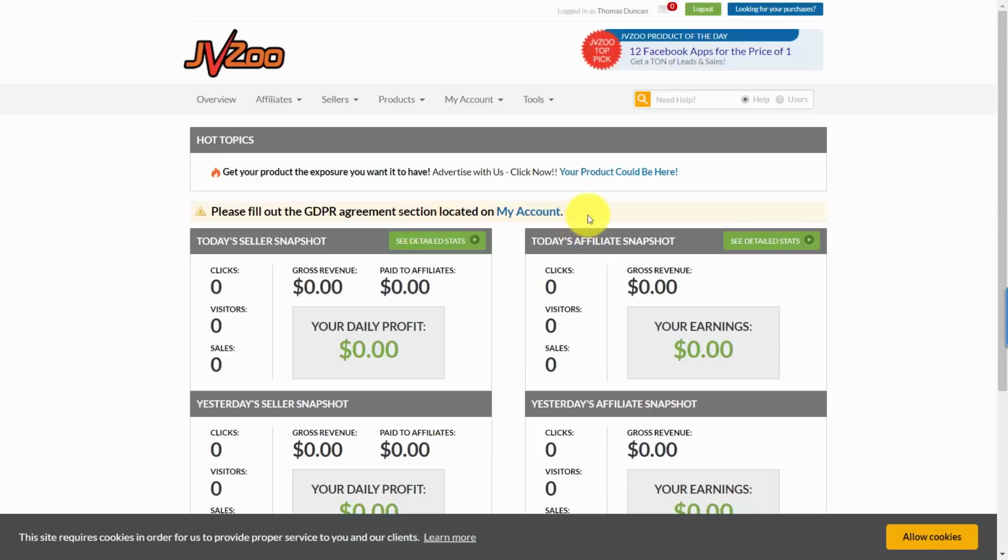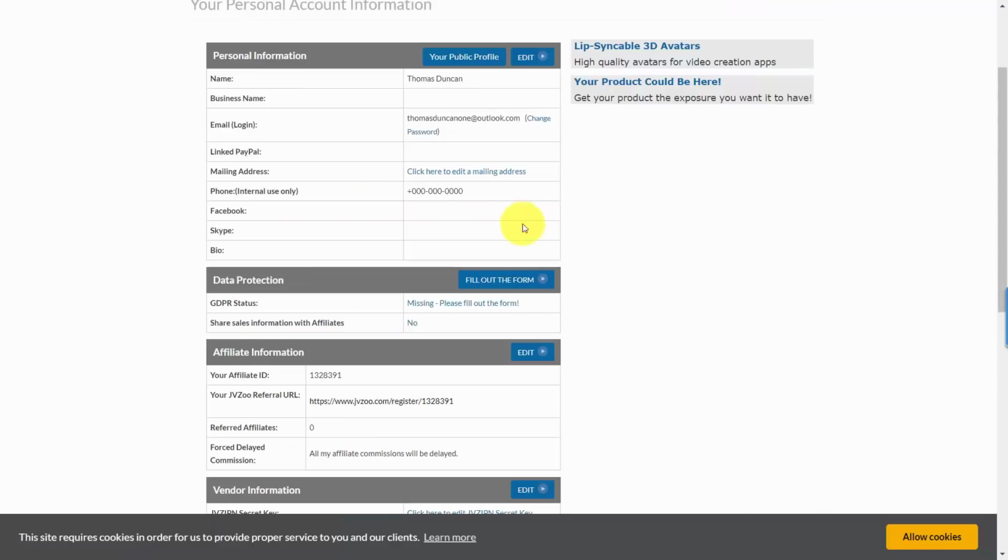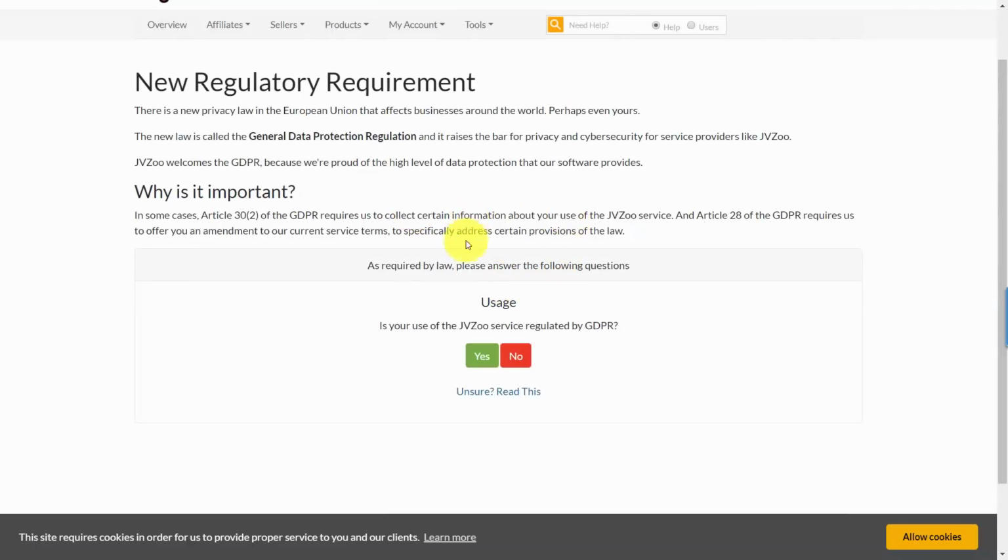Welcome back. Now, when you first log into your JVZoo screen, you're going to see a warning here that you need to fill out your GDPR agreement section. What you're going to do here is click on My Account. What you're then going to do is click this button that says Fill out the form. You're going to need to determine whether or not your use of JVZoo service is regulated by GDPR. And once you determine that, you're then going to click the appropriate button.